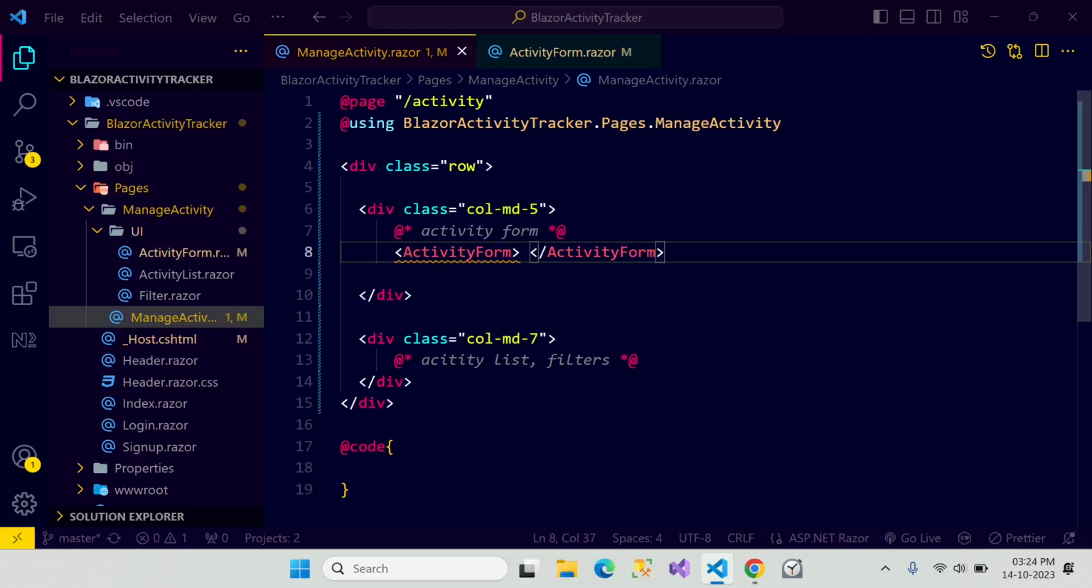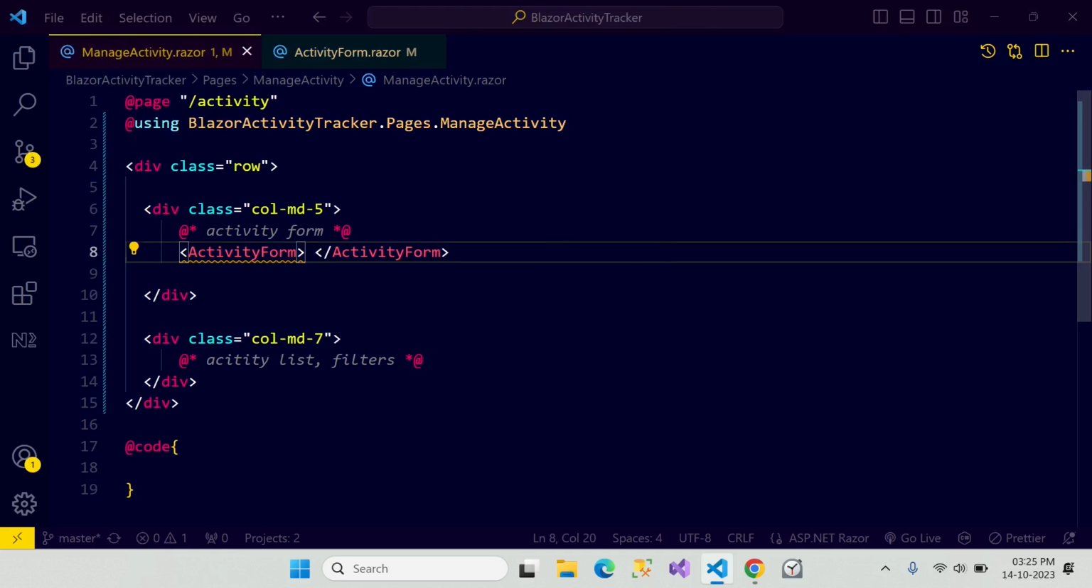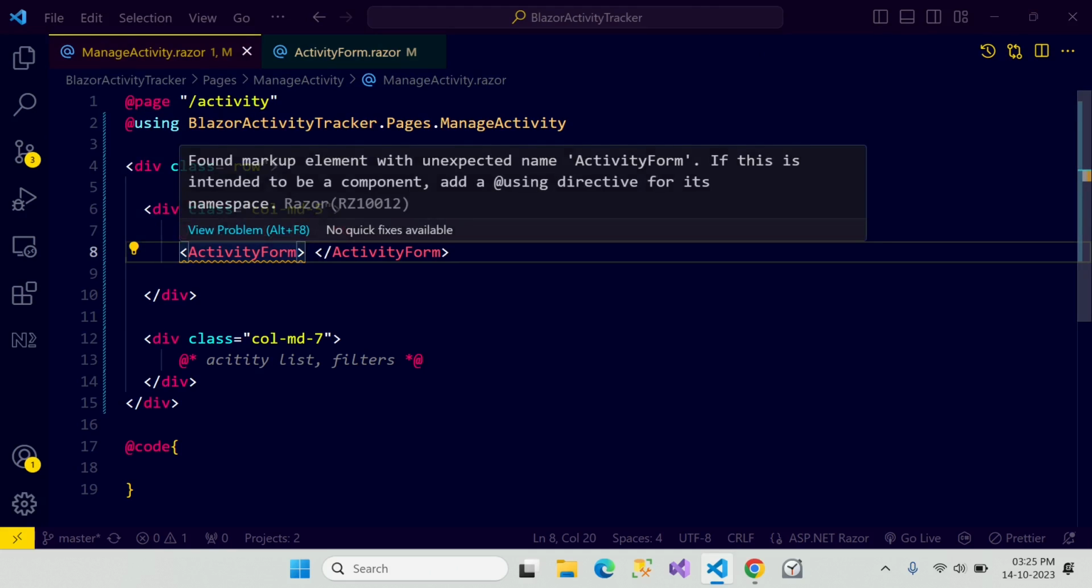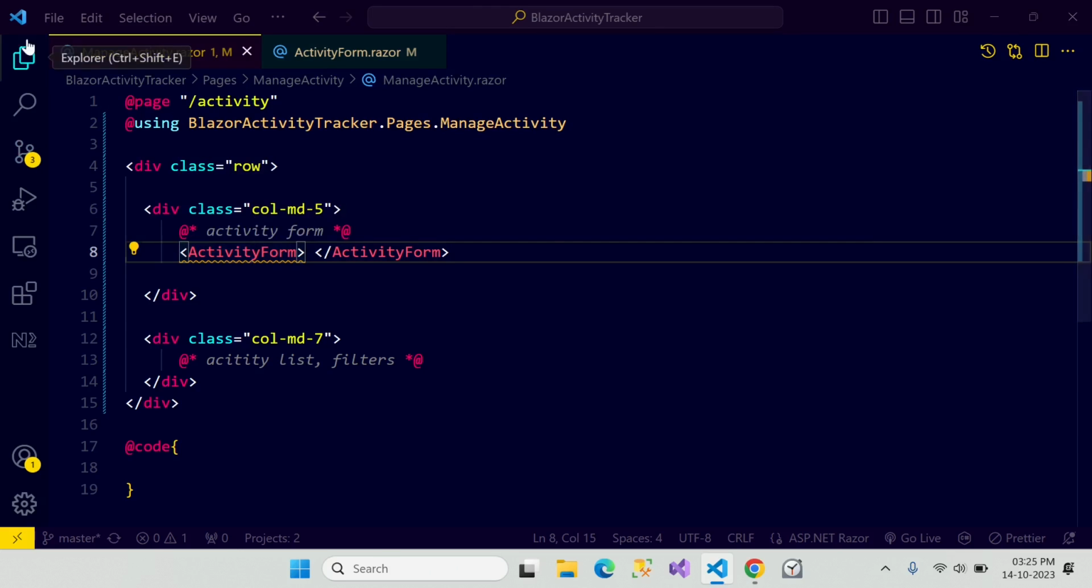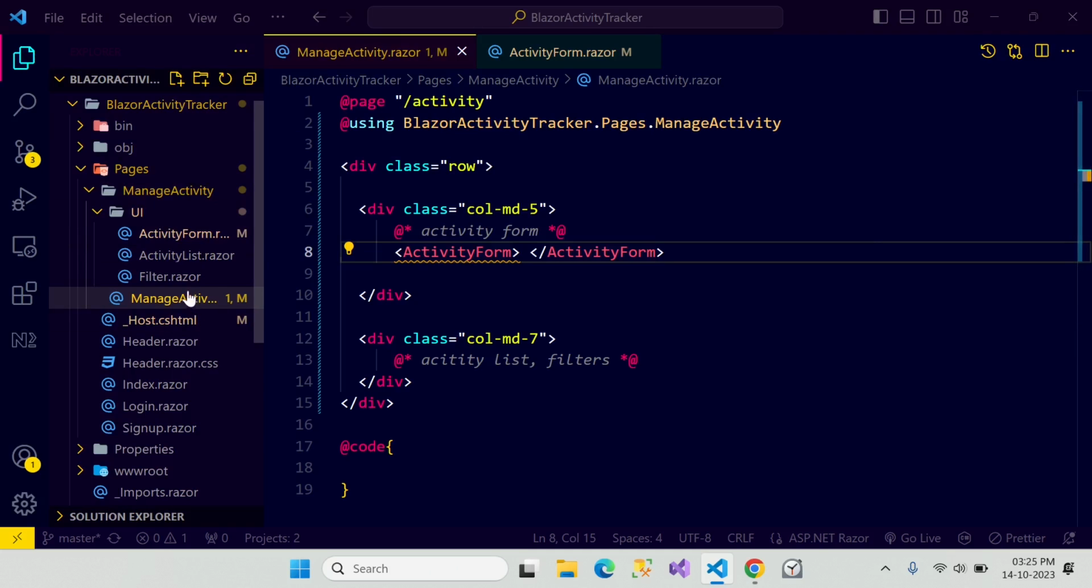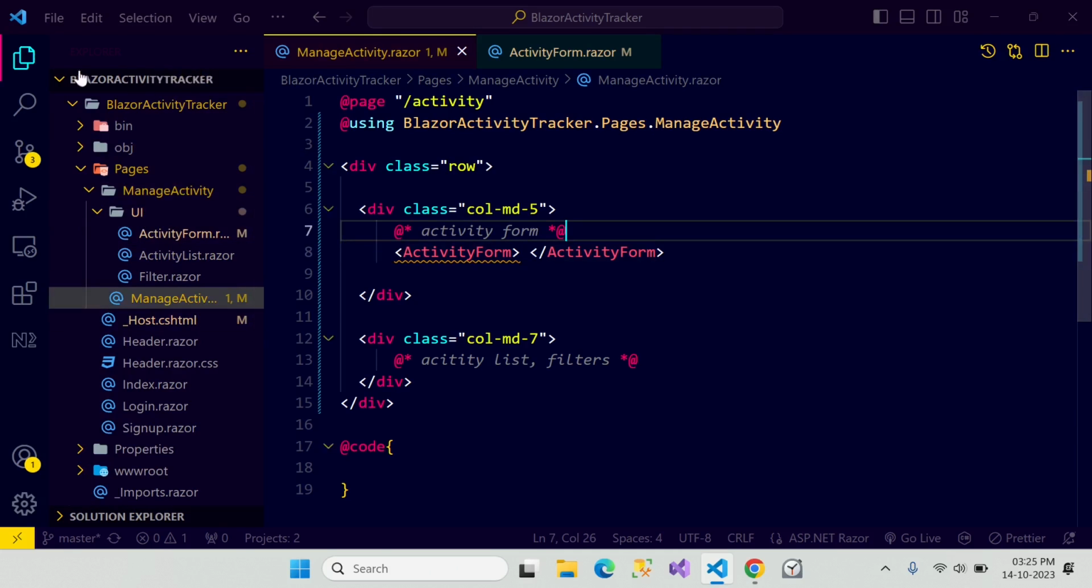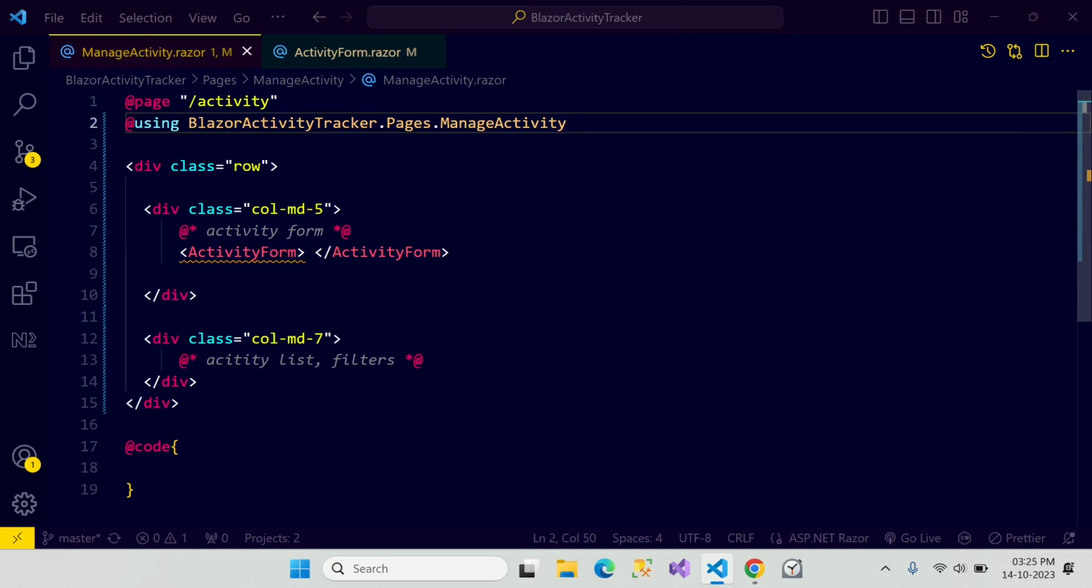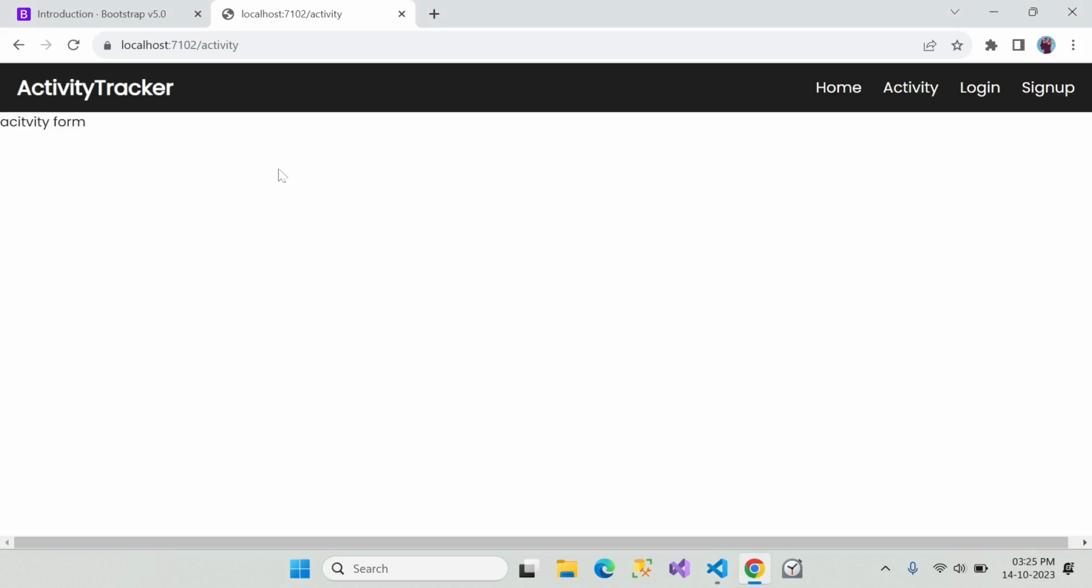So I think it is not working right now. Let's see what might be the problem. How can we find the problem? The obvious thing is here, look at this warning: found markup element with unexpected name activity form. If this is intended to be a component, add a using directive. So it means we are not able to use it. Our manage activity is inside the UI folder, but we are just using this here. So we have to add the proper directory path or namespace, whatever it is.